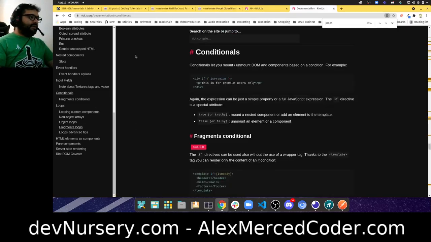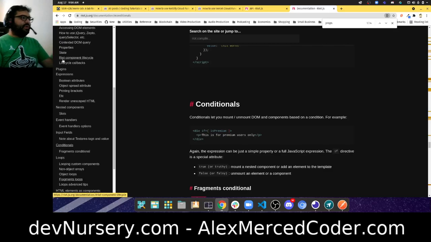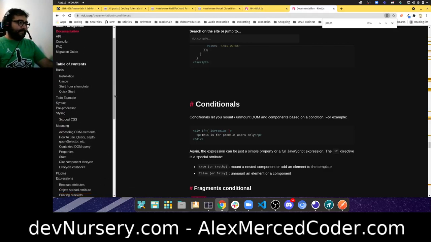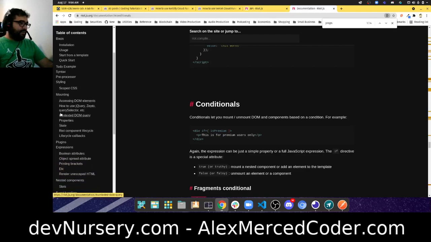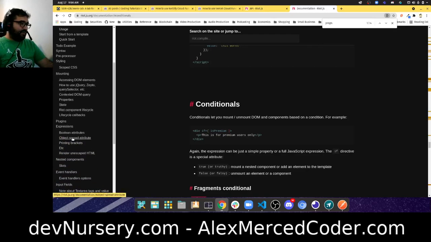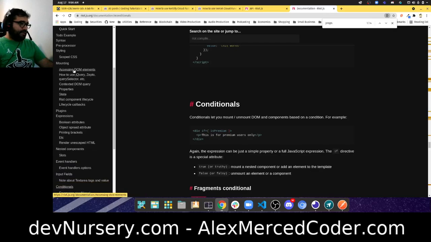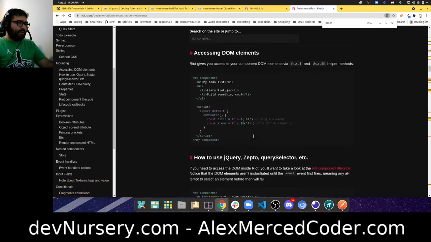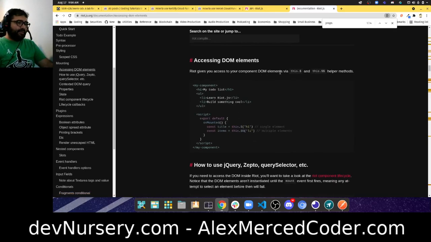Let me think here. Does it have a way of referring to or binding to documentation? How about for form binding? How am I going to do that? HTML, accessing DOM elements. Okay, let's see here. Riot gives you access to DOM elements via these helper methods. Okay. Oh, I see what it's doing.